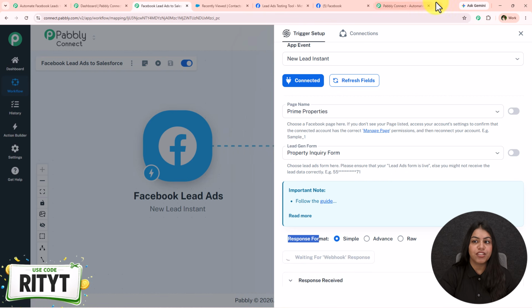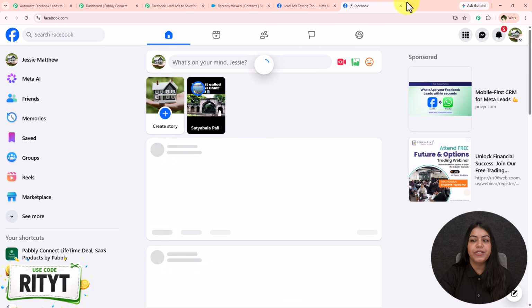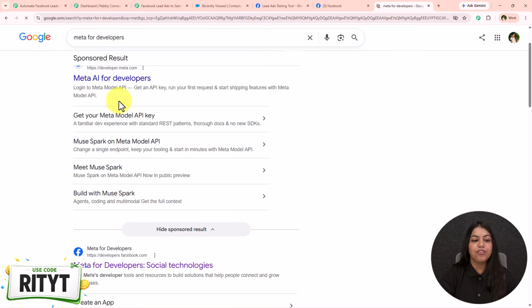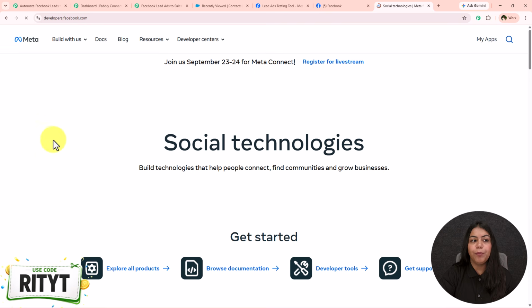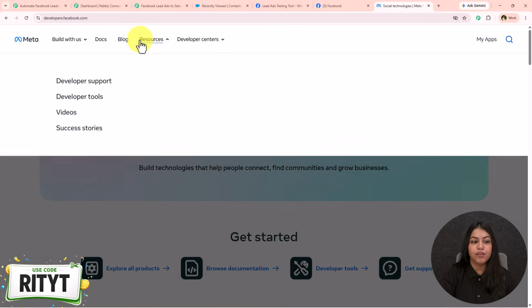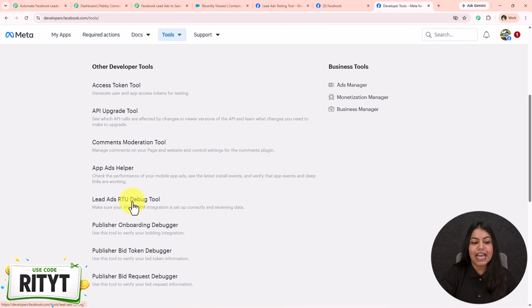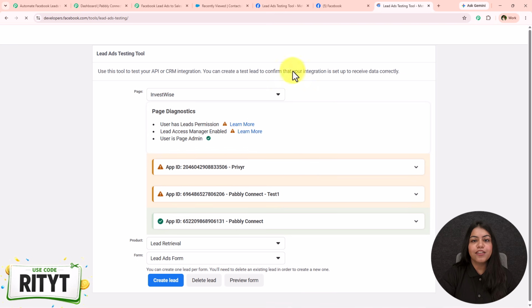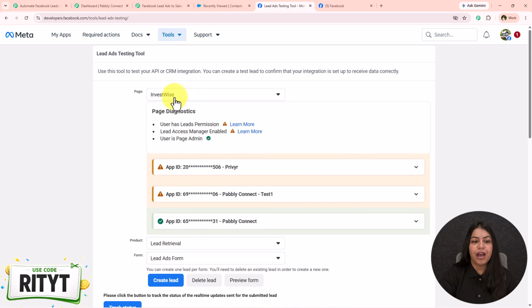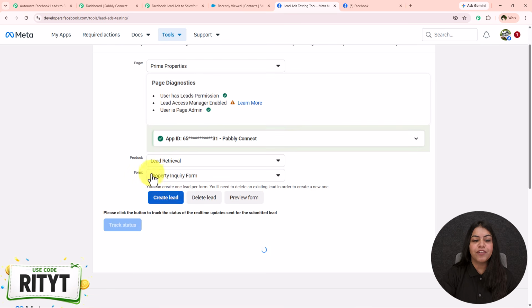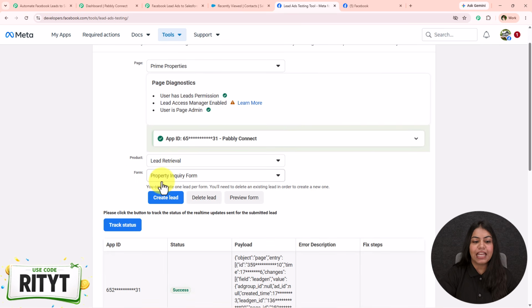So in order to capture this webhook response, just open a new tab and search for Meta for developers and then open the landing page of Meta for developers. After you open the landing page of Meta for developers, go on this resources, then developer tools and then scroll and select lead ads RTO debug tool. It is going to open your lead ads testing tool. So what you have to do is you have to select the same page which you selected in your workflow. Then you have to select the product as lead retrieval and select the same form which you selected in your workflow and click on this preview form.